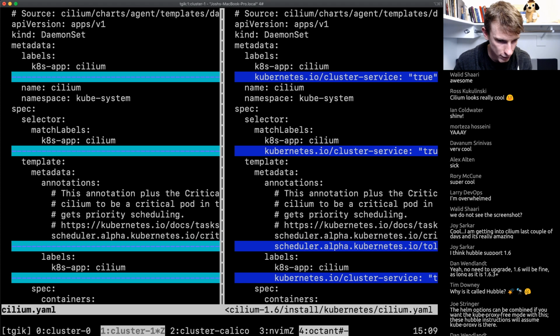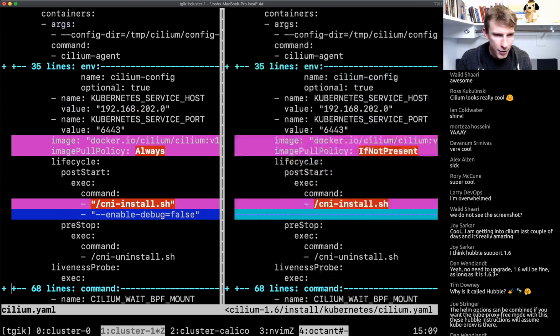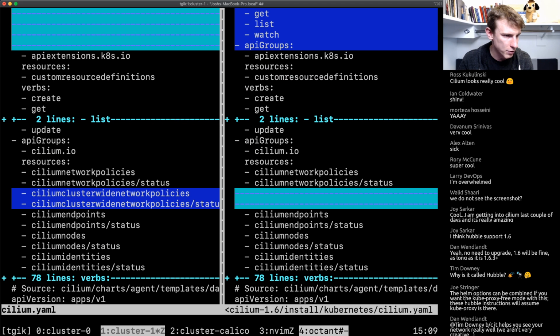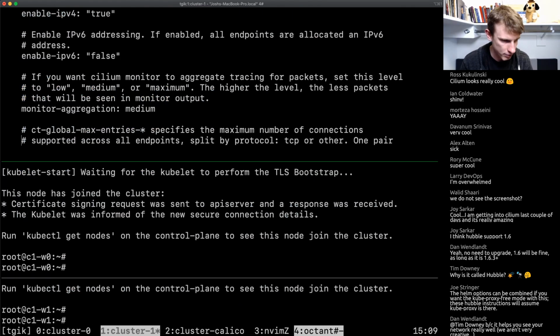Anywho, cluster service is true. We got some new labels, no big deal. Looks like the image pool policy changed. Okay, nothing else too crazy. Aside from some of these new CRDs and stuff, it doesn't look too insane. So let's go ahead and apply this, and let's see what we get.